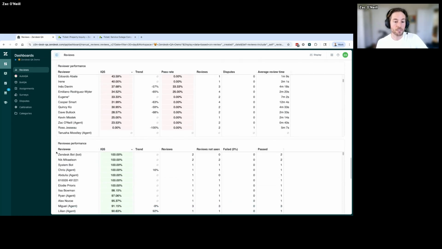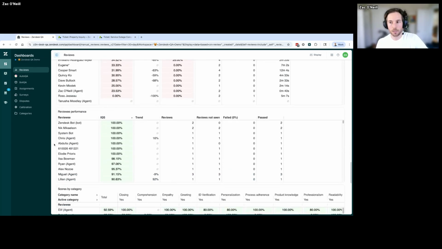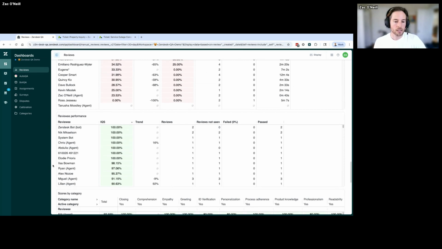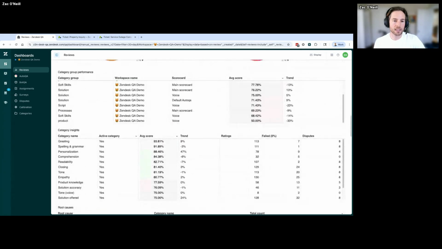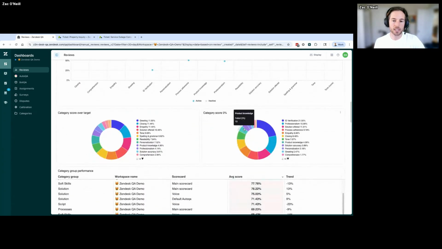Now scrolling down to reviewee performance, this is the one that I think people typically expect when they get to this part. This is how I can see the agent-specific performance. So these are the agents. This is their IQS. This is actually tied to them, and we can see some trends and good stuff. And the last item I'll highlight here at the top is these two visualizations. Like I said, they're my favorite.